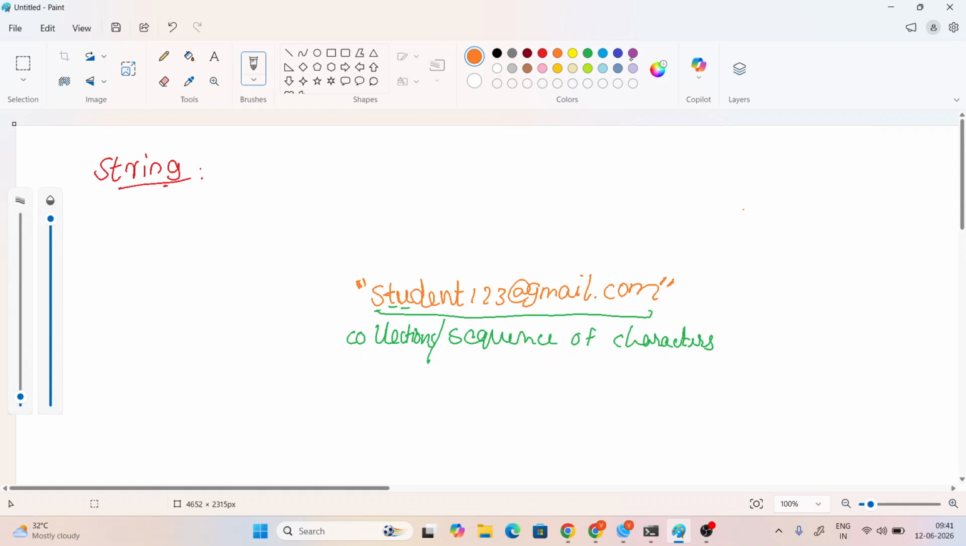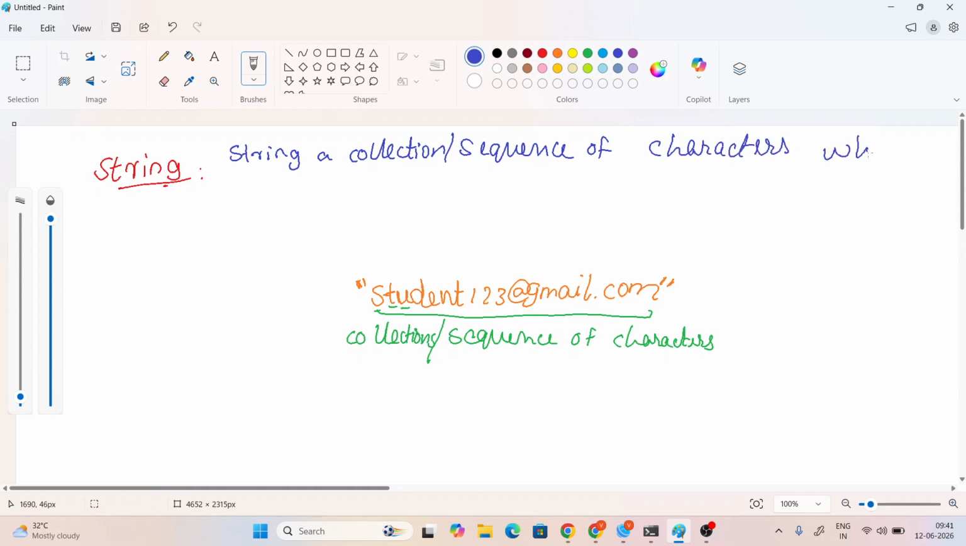I'll write the definition. You have to understand that. So a string is a collection or sequence of characters which is enclosed by quotes. Quotes is enough because the quotes may be single quotes, double quotes, or triple quotes. We can use these kinds of quotes.